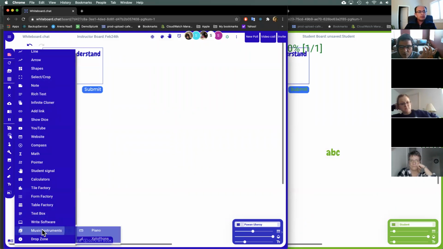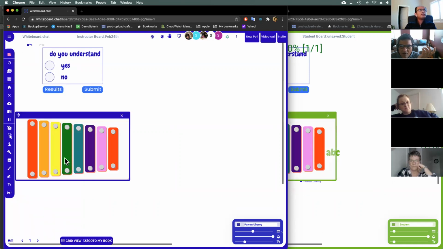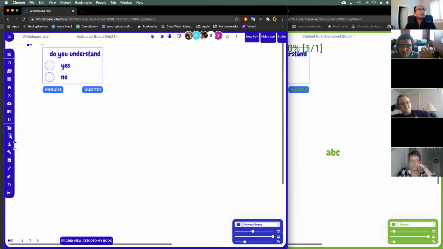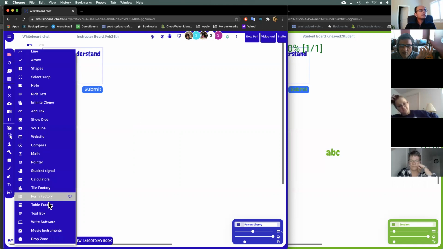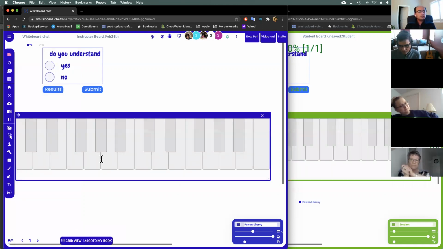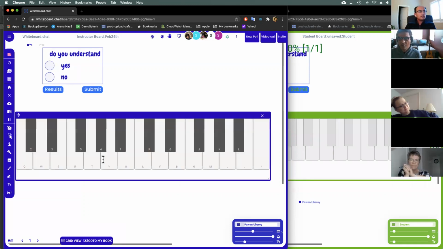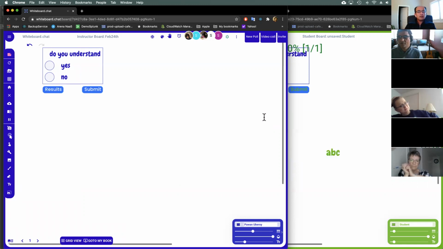And we have music instruments built in. So we have a really cool xylophone, and you can play music in here directly. The kids get to see it too. And then we also have a 2-octave piano built in. So you can use that with the keyboard or play music right here as well.